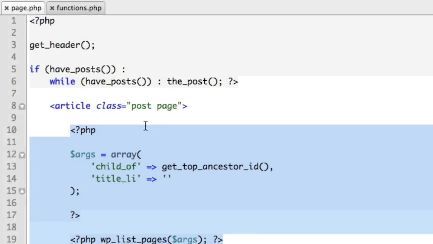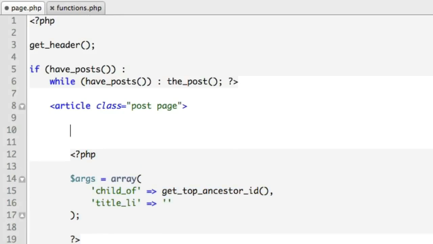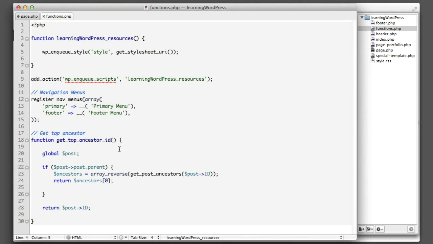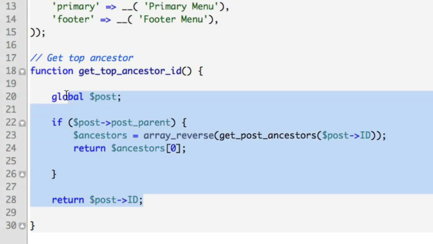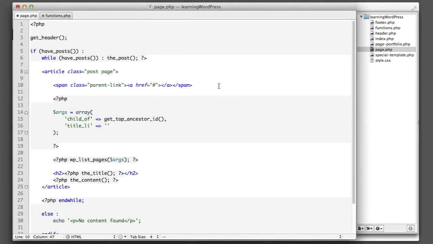So directly above that, we want to include the link of the topmost parent page. So we'll create a span class of parent link. And then we'll output the name and the link right here. So the permalink will go here in just a moment. And then inside this hyperlink element, the title will go. So we need to write a little bit of code that uses this function that we just created, that gets this relevant ID number and then displays the correct title.